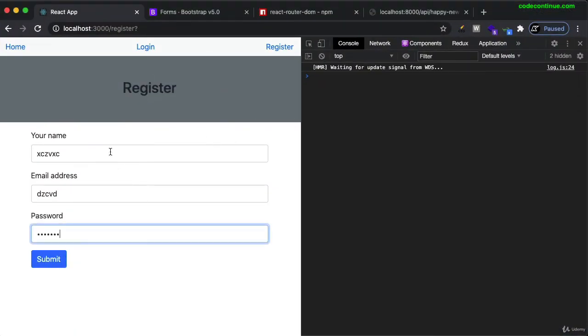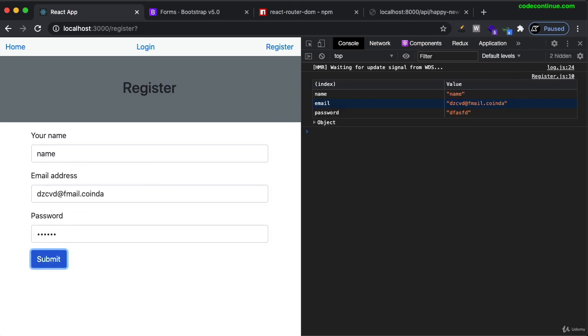Okay, so once you submit, name, email at gmail.com, let's just write some random strings, hit submit, and you can see here we have been able to grab these values from the state, name, email and password. Perfect. So this is all we need to send to our backend, so that with this information we can create a new user and save in the DB.